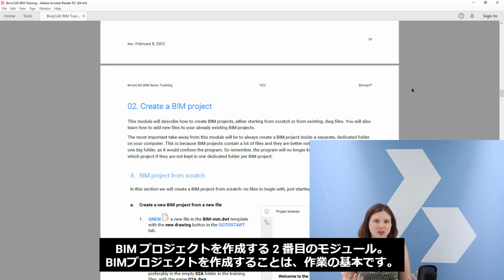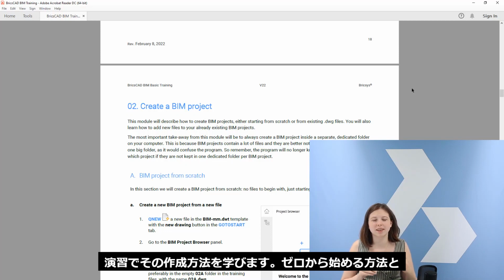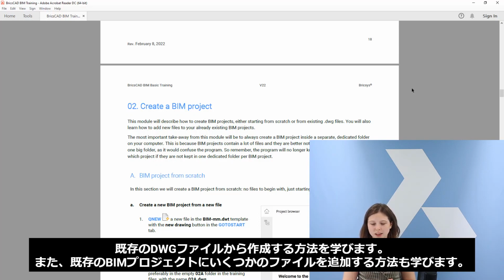To create a BIM project is the basics of working in BricsCAD BIM. It's what keeps all our files together, and in this exercise we will learn how to create it. We will learn both how to start from scratch or from existing DWG files. You will also learn how to add some files to your existing BIM project.